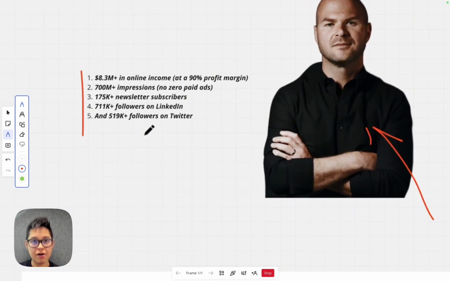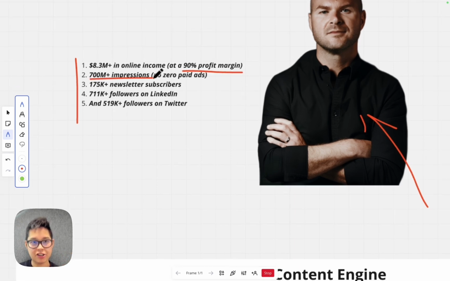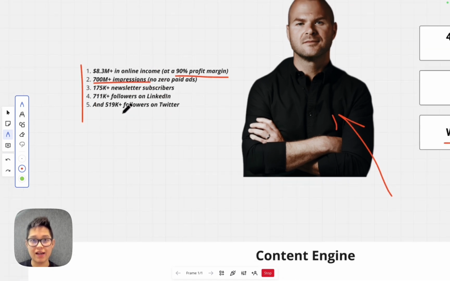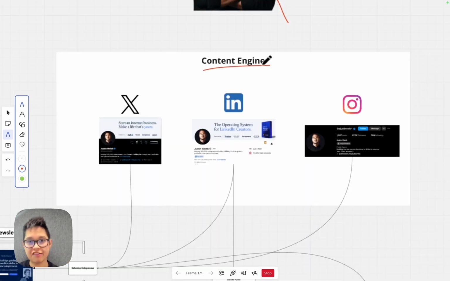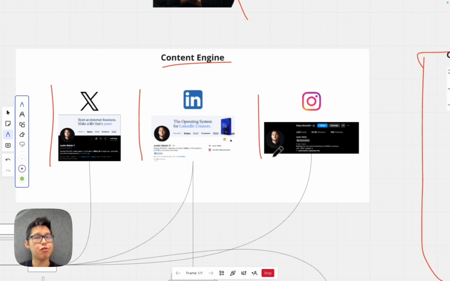He's made over $8.3 million in online income at a 90% profit margin in the past couple of years. He's getting a lot of impressions. He's got a lot of followers and a lot of traffic on social media. Now, let's start with Justin Welsh's funnel. He's posting actively on X, LinkedIn, and Instagram. In fact, he's posting 2 to 3 times a day.